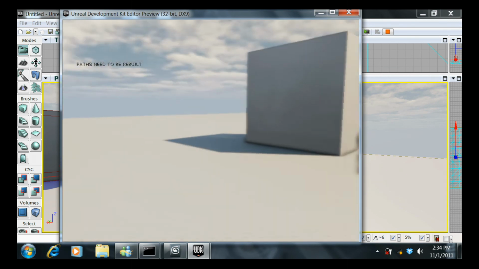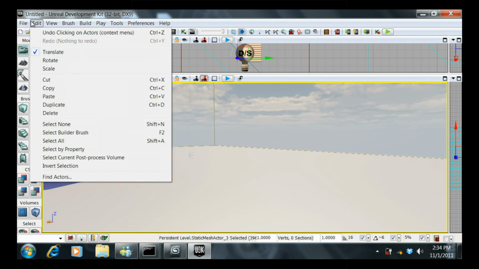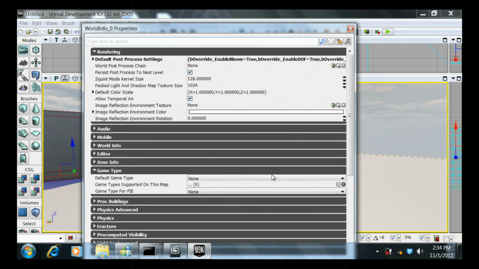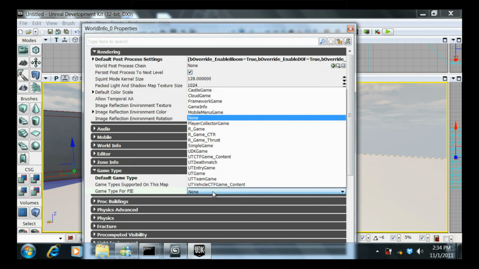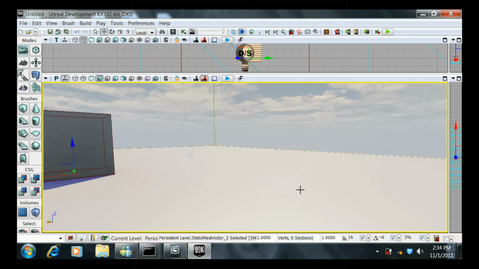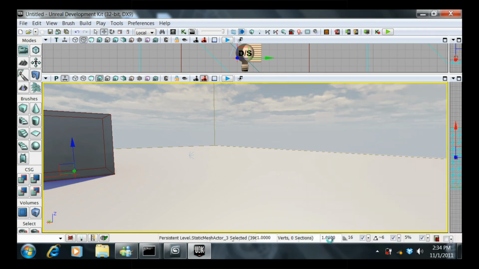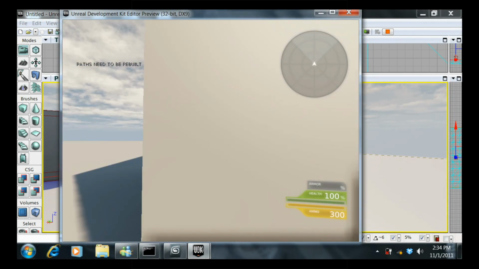So now I've got my vehicle in here, but instead I want to run around as a UT character, so I'm going to change the world properties of this level and change it to be a UT game for the editor. Also, I don't know, can I have audio on this laptop? There you go. So now I've got my vehicle and get in it.